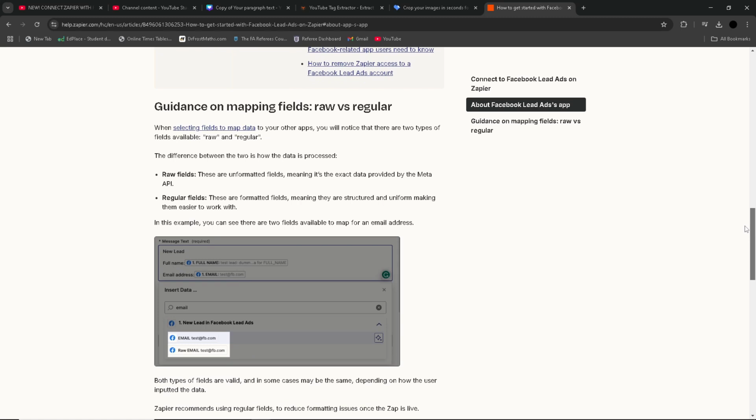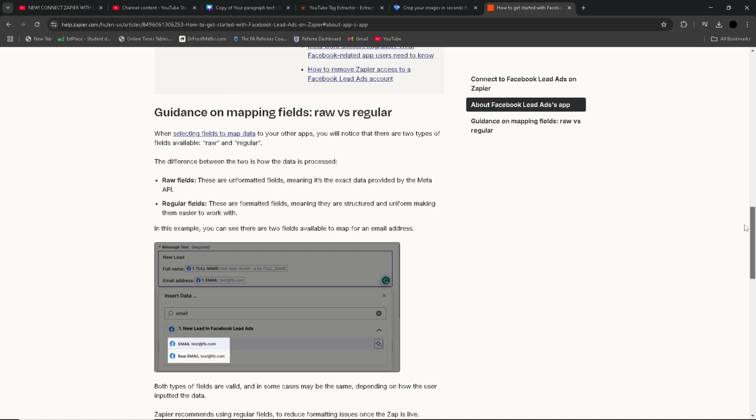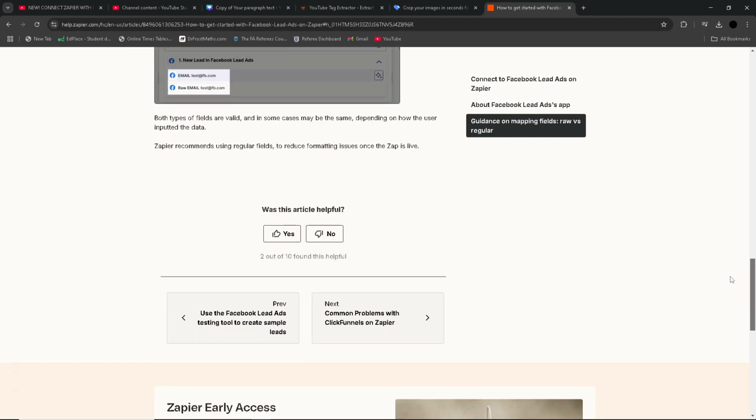Once confirmed, activate it and your leads will automatically be transferred to your specified destination each time a new lead is submitted on Facebook. This connection will help automate your lead management process, saving you time and reducing manual data entry.